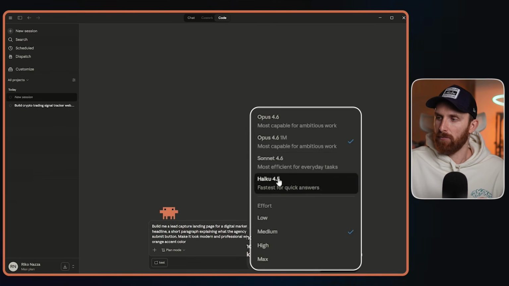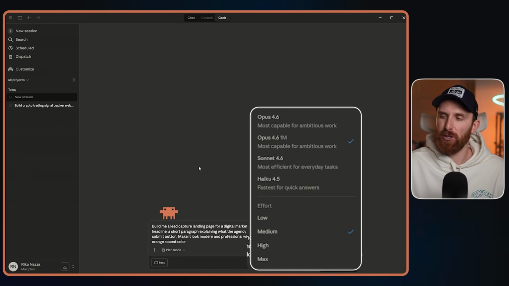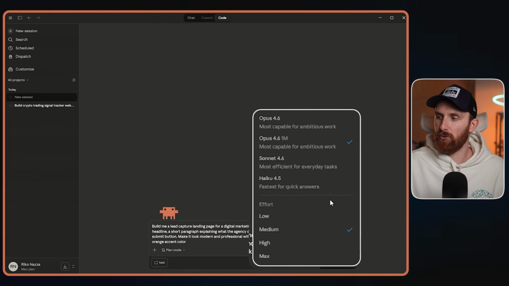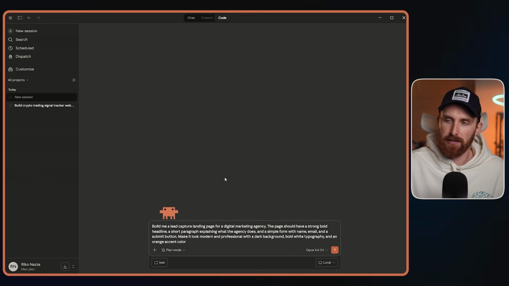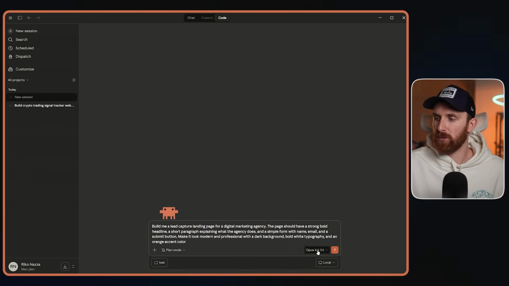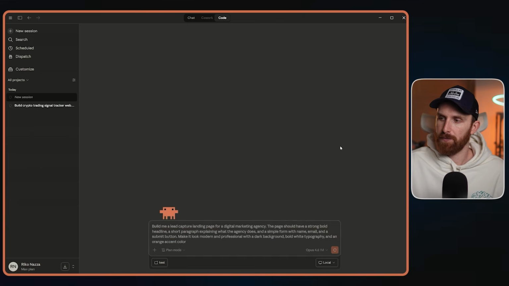Also, you can select different models. Opus 4.6 is the most powerful Claude model. I usually use it to plan and for the first build, but later you can jump into less powerful models like Sonnet, because they use fewer tokens and you can do more for less money. So for this example, let's run it with Opus. Also, you have to trust your workspace, because this is where we built our folder. Trust workspace.